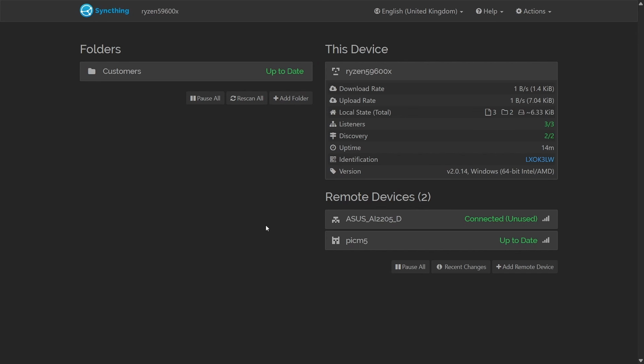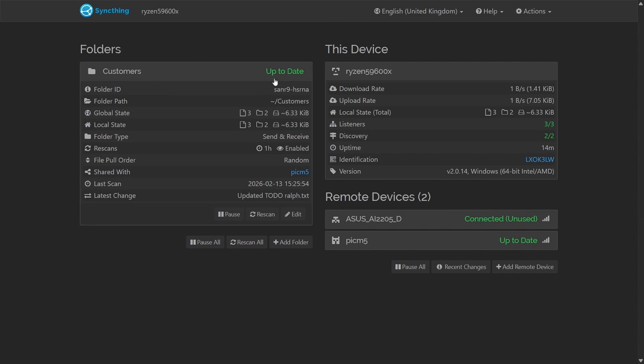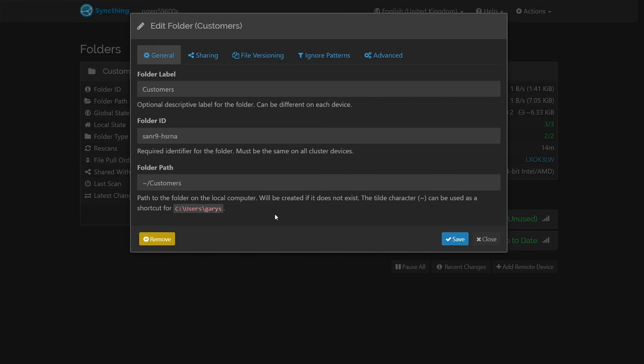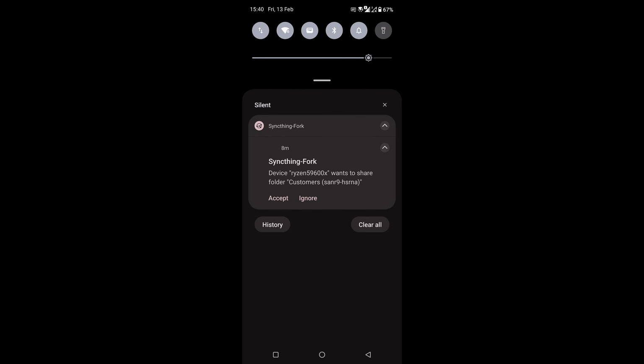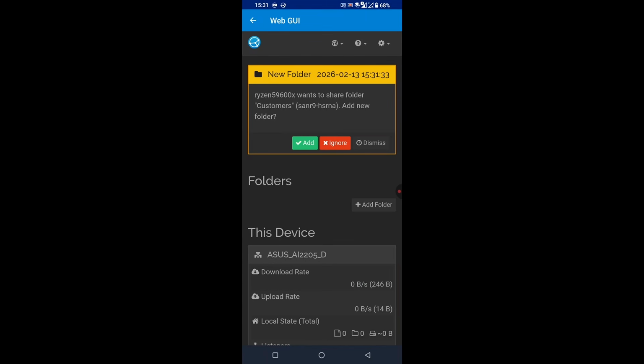And likewise, back on my Windows PC, I can go into this customers folder, and I can say I want to share it with someone else. Well, now look here, there's another device that I've got connected, which is my smartphone. It's an Asus. I can say, yes, I want to share it with that. And just like on the other ones, you need to accept that sharing. So I've got a message come up here saying, do you want to share it?